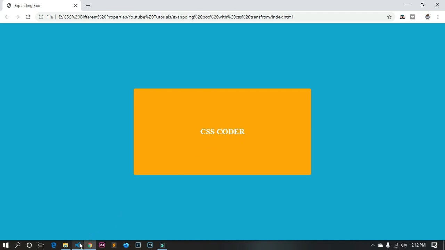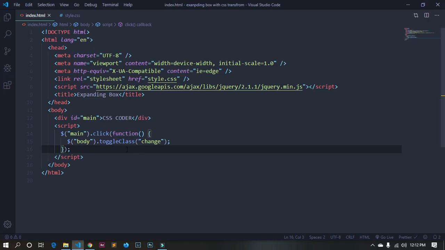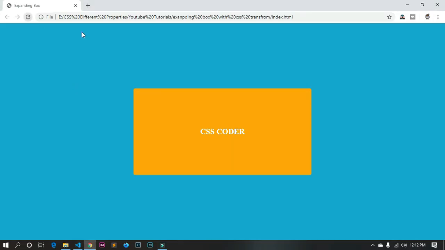Seems it's not working. Maybe I have forgotten the hash here. Save it again. See, it started working.